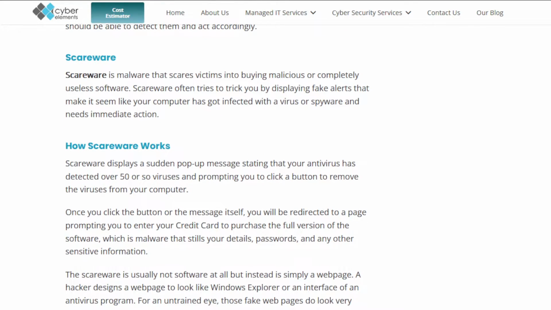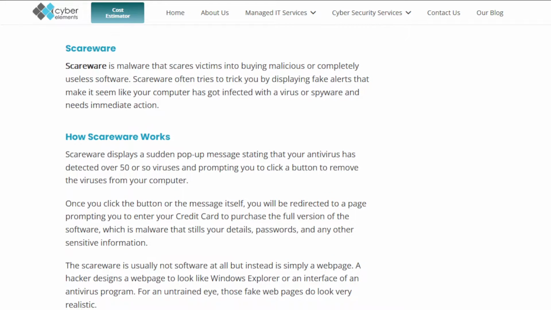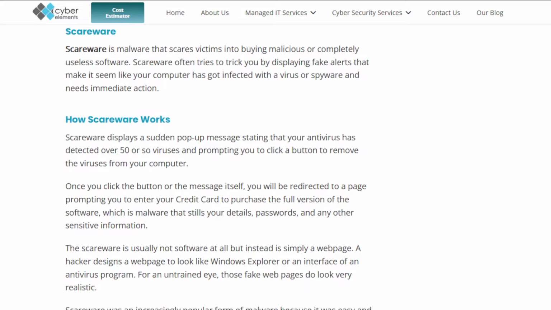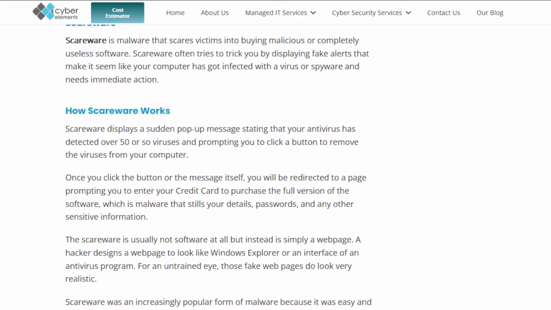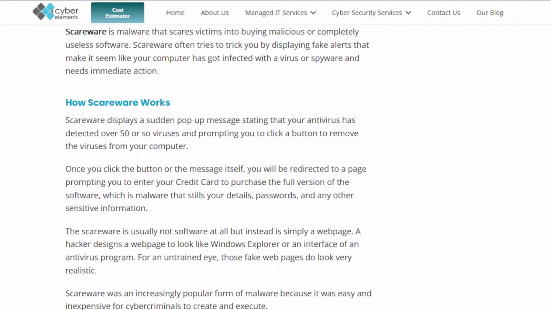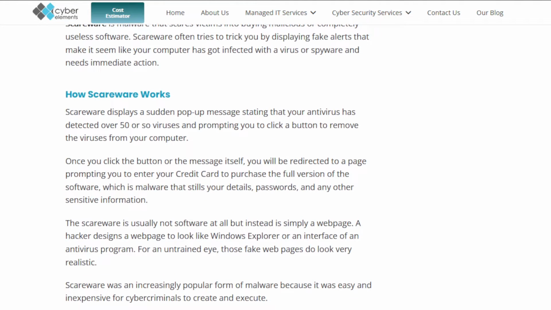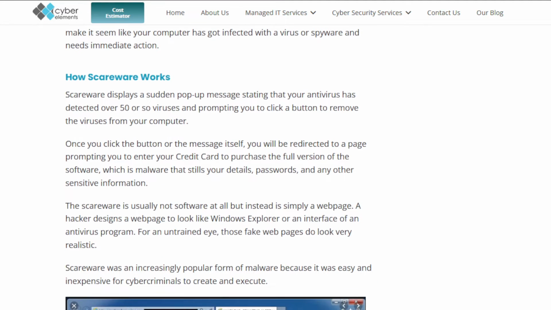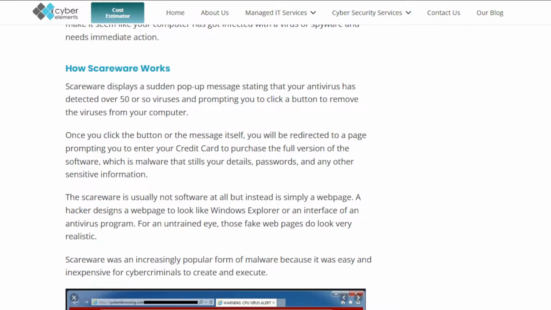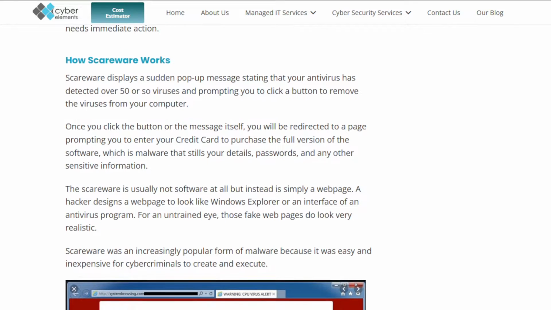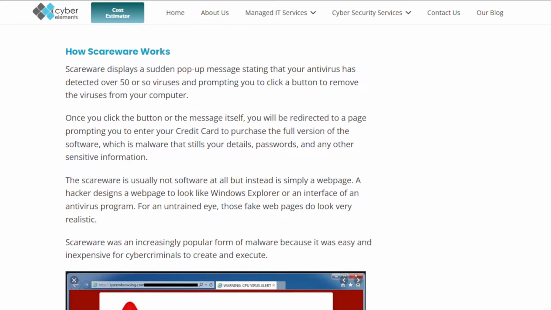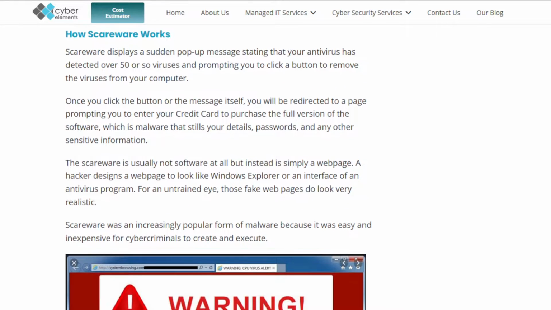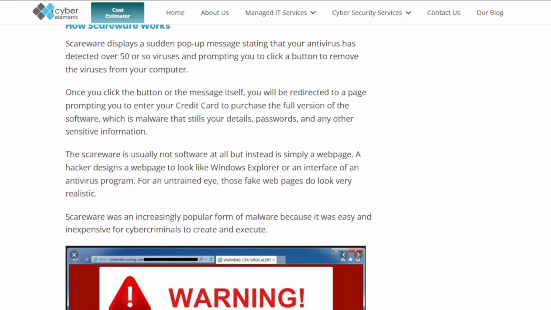How scareware works. Scareware displays a sudden pop-up message stating that your antivirus has detected over 50 or so viruses and prompting you to click a button to remove the viruses from your computer. Once you click the button or the message itself, you will be redirected to a page, prompting you to enter your credit card to purchase the full version of the software, which is malware that steals your details, passwords, and any other sensitive information. The scareware is usually not software at all, but instead is simply a web page.